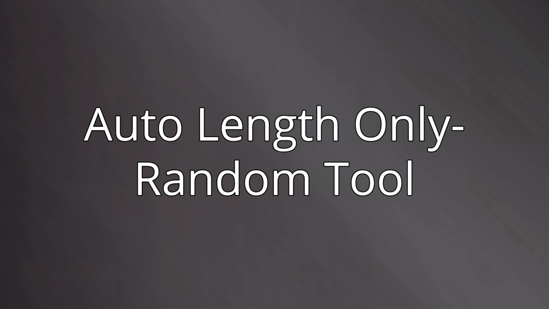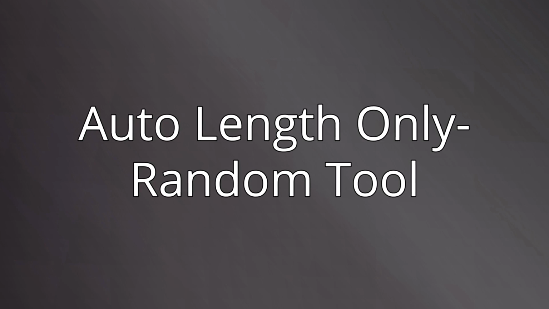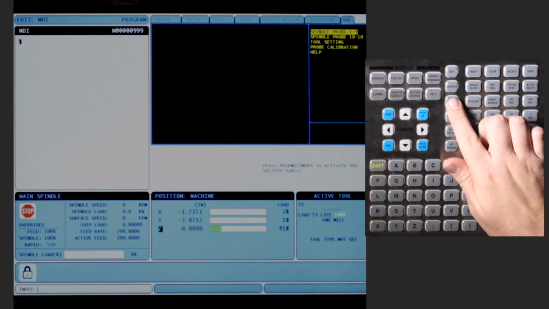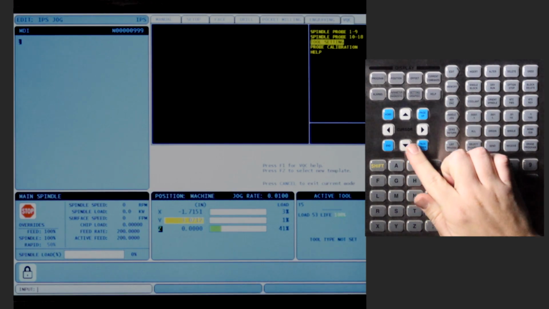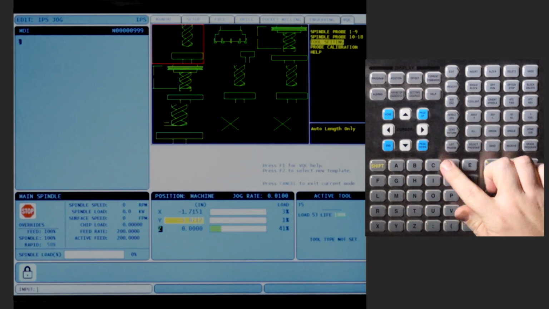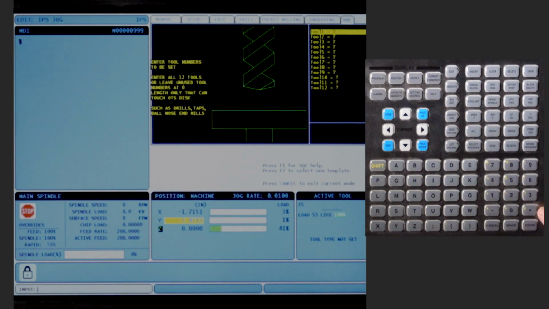If the tools are not in sequential order, we can use the auto-length only random tools routine. Select the auto-length only random tools routine from the available VQC templates. Today, we'll be probing tools 6, 4, and 2 in that order.